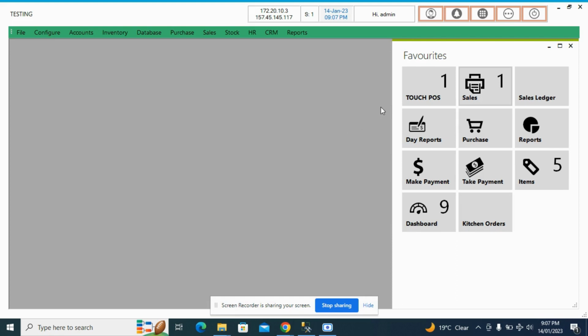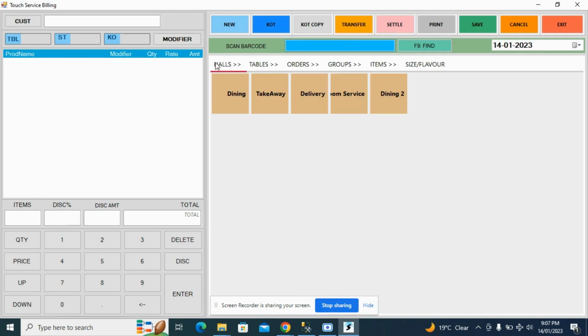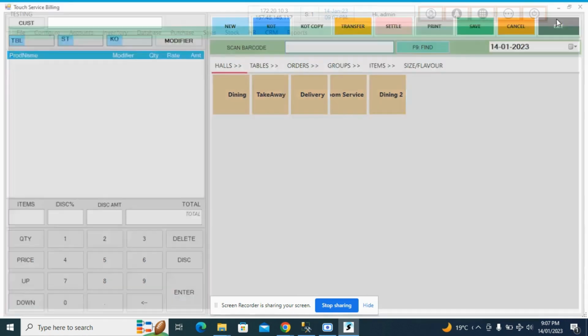I will tell you first what is the difference between touch POS and sales. Touch POS is for touch screen. If you want a touch interface, this screen will help you to do billing, to raise KOT, to raise KOT copy, to transfer the tables, to select the stewards, to update the modifiers. You can use this interface for the touch POS.